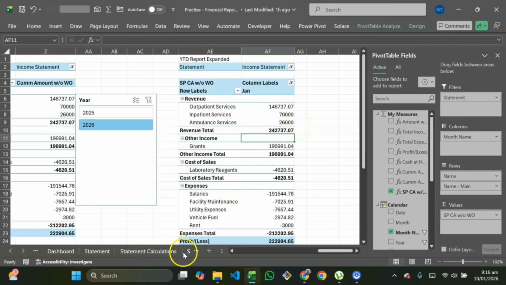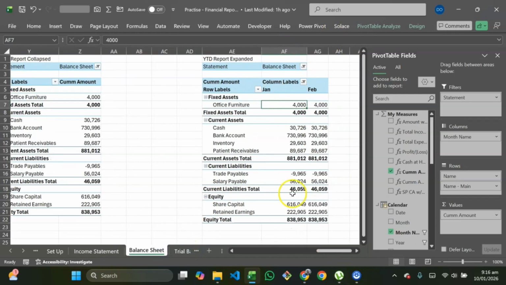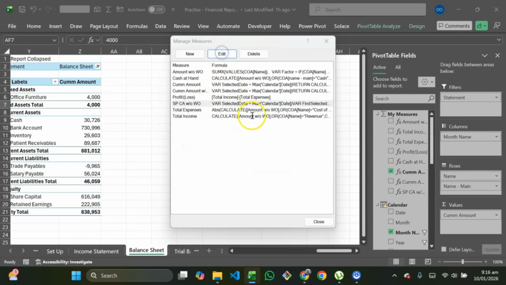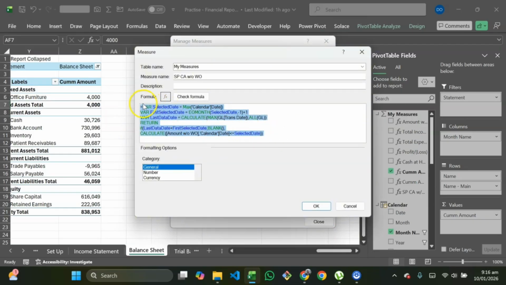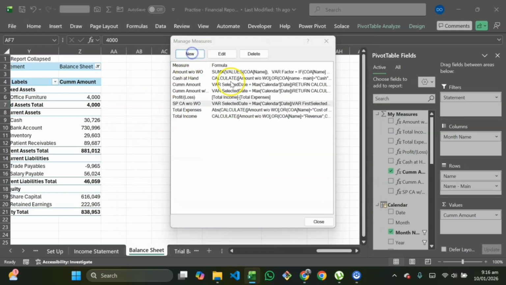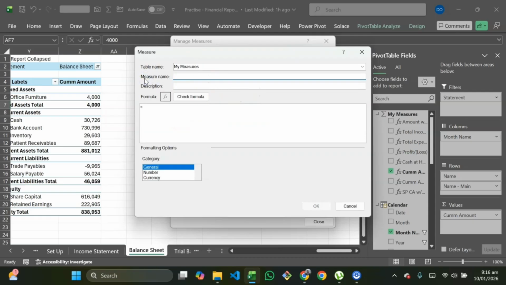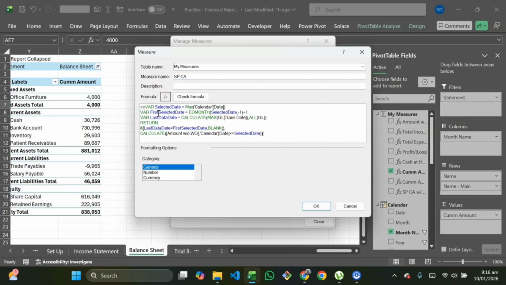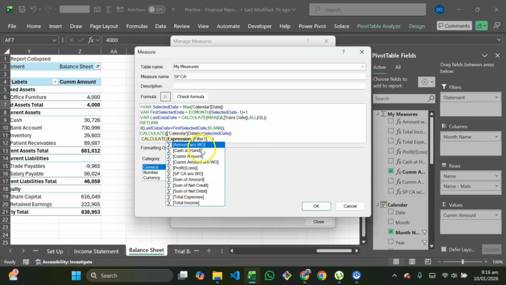Good. Now, the same issue affects the balance sheet as well. If you come to balance sheet, right, you see we're having January and February when February doesn't apply. So I'm going to come here to measures, manage measure. I'll edit this by copying it. Do you see this? I'm going to click OK. And I'm going to create a new measure, right? So I'm going to call this SPCA. This without write-off. This with write-off.